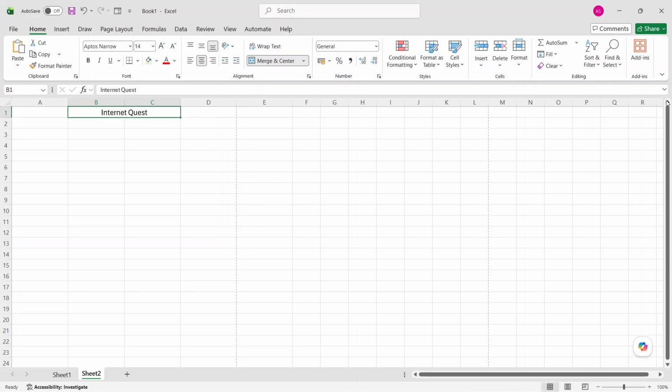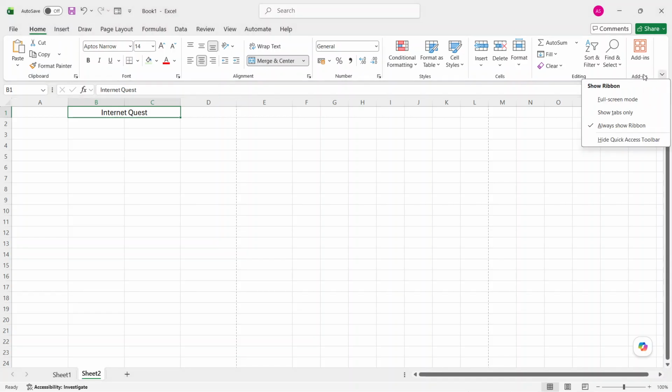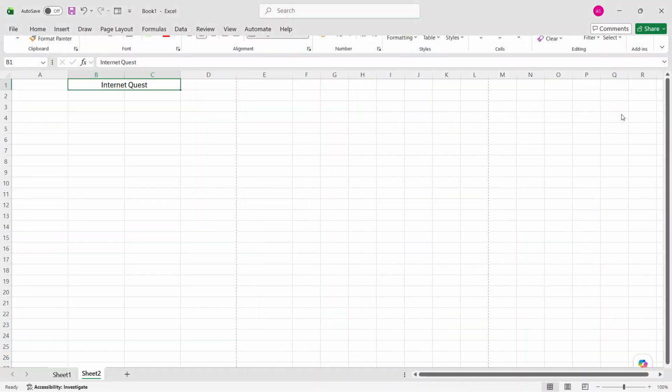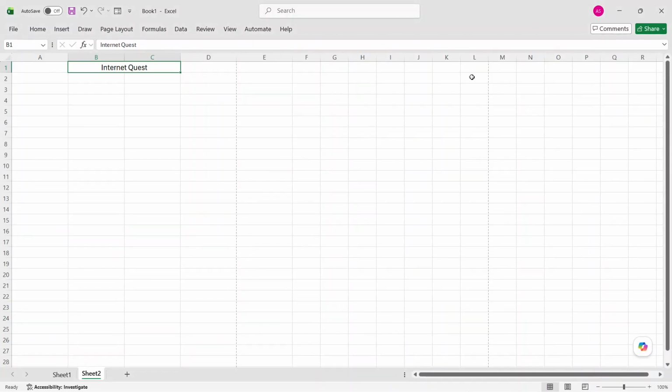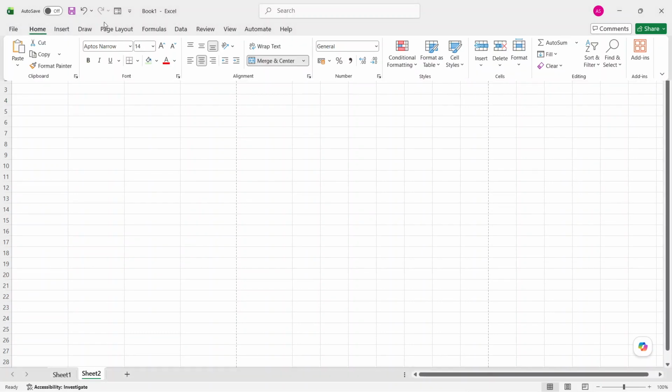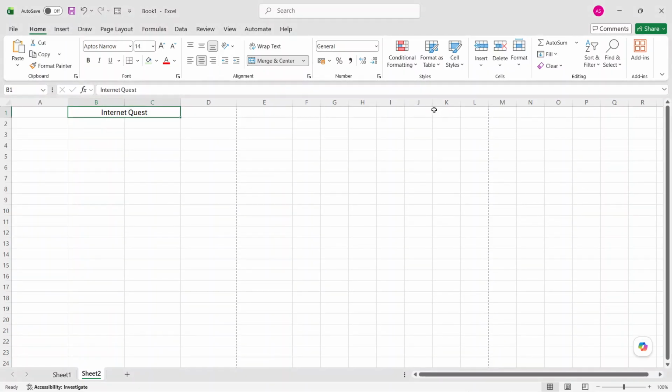To minimize the ribbon, click the Ribbon Display Options button. This appears as a small downward pointing arrow at the far right of the ribbon area. After you click it, choose Show Tabs Only. This setting hides the ribbon commands but keeps the tab names visible, so you can still switch between tabs without having the full toolbar taking up space. This is especially helpful when you're working with large spreadsheets and want more vertical room on your screen.